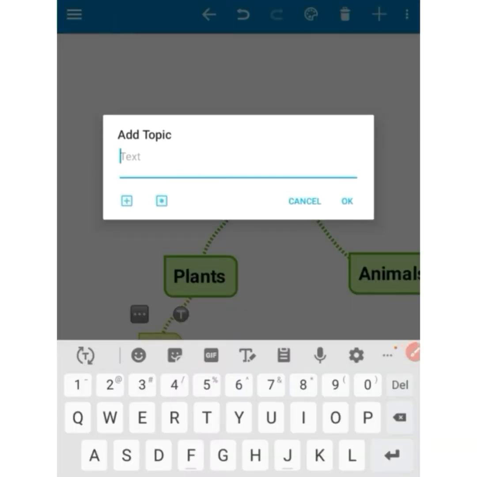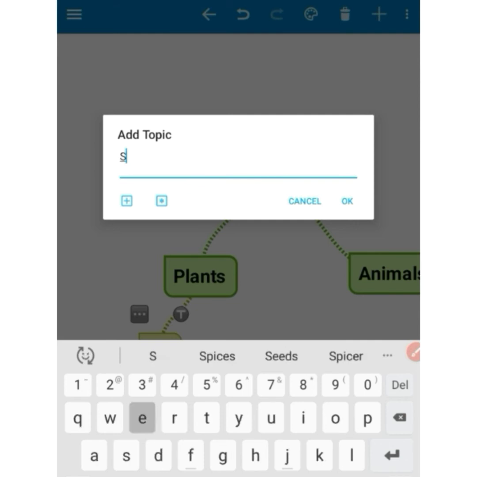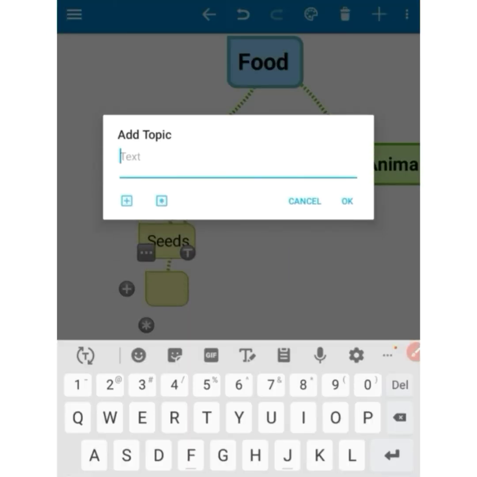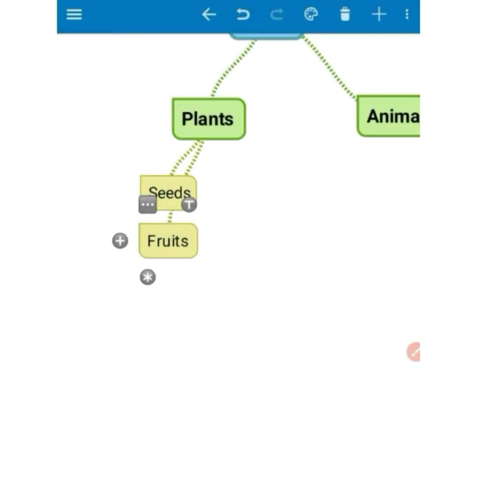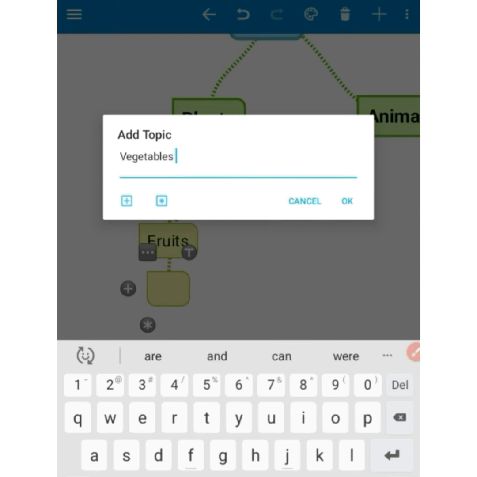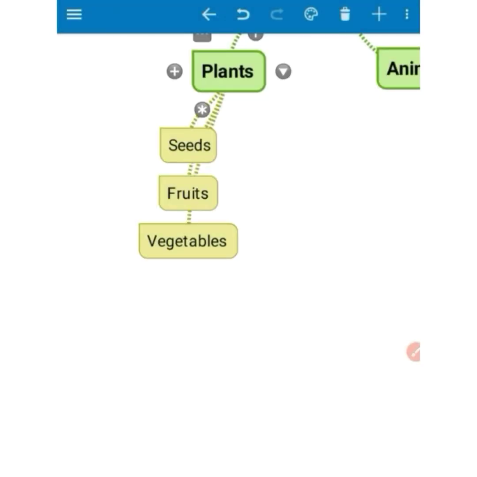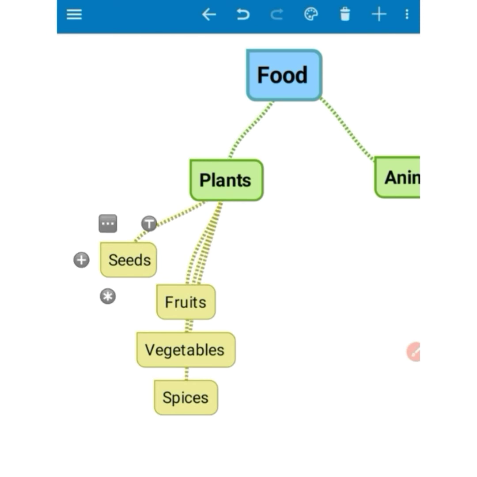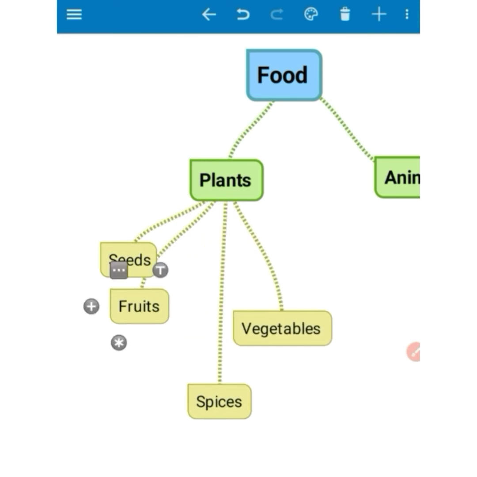Now what are the foods which we get from plants? Seeds. Okay, seeds. Now we want to make more categories under plants. So again select the plants and then plus. Fruits. Again select plants and then plus. Vegetables. Again select plants and plus, spices. Now we can arrange them properly to avoid any kind of confusion.